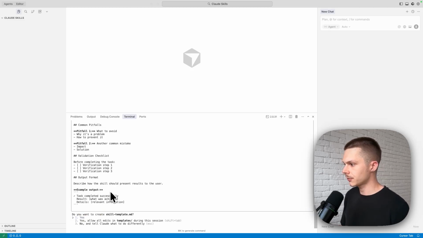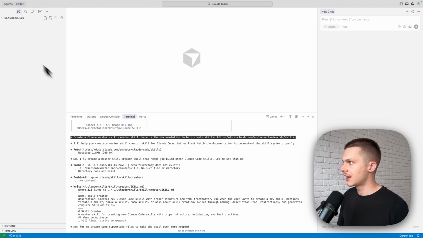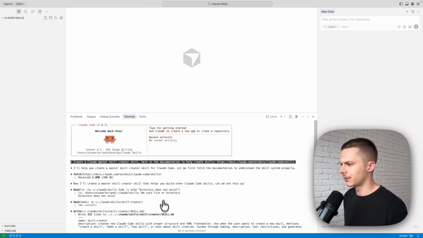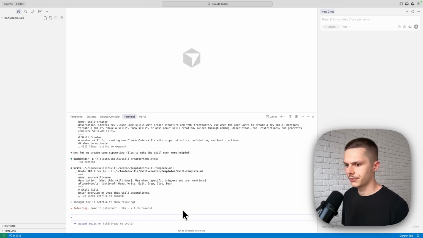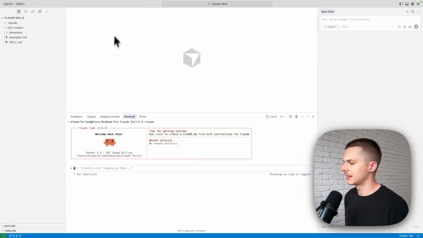So now what it is doing is creating the file and creating different templates to go along with it and whatever else it needs based off of the documentation. And after Claude is done creating the skill, you're going to see it here in our folder, the skill creator skill.